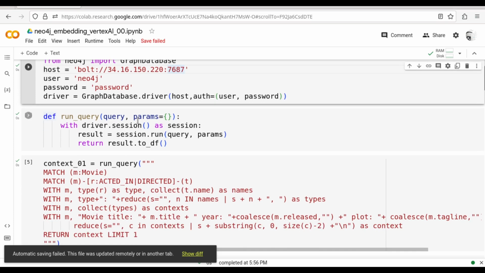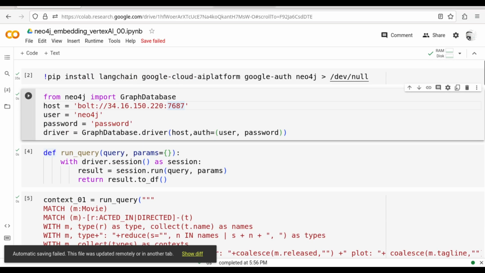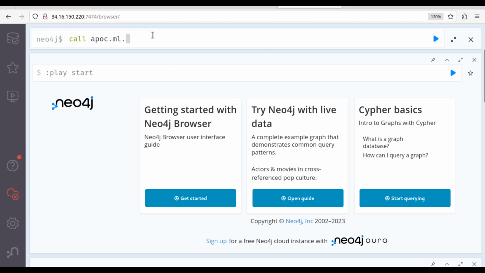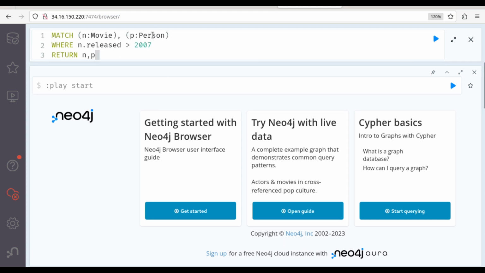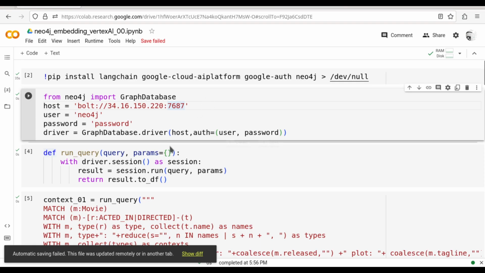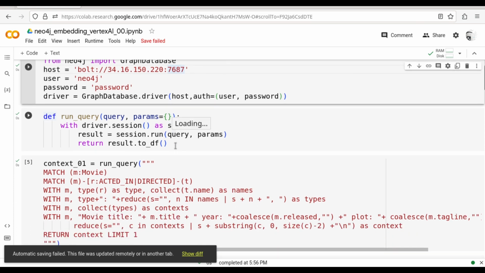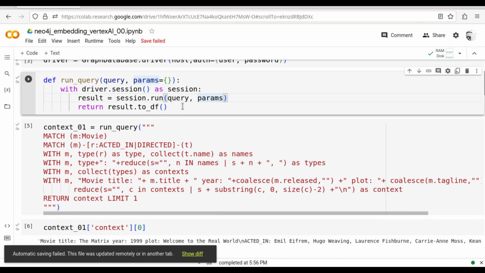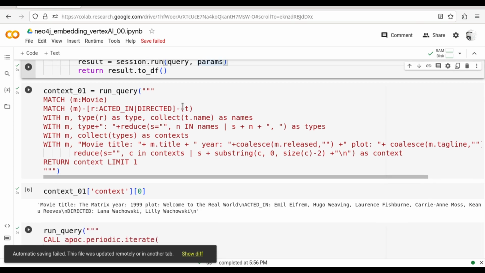Once you connect, you can start executing queries. For example, the queries that I executed here, the same queries, you can start executing from a Python environment or Jupyter environment. That is why you do this. And once you are able to get this query, then the actual fun starts.